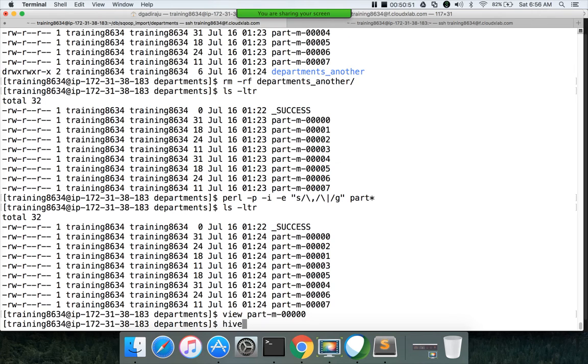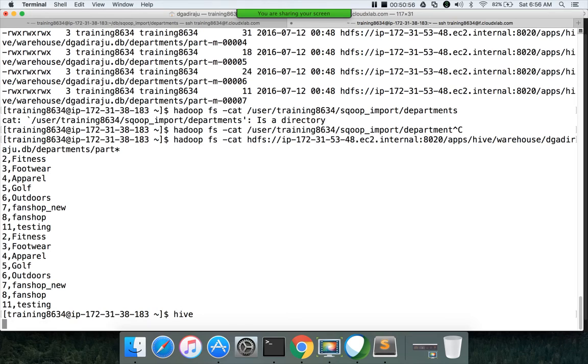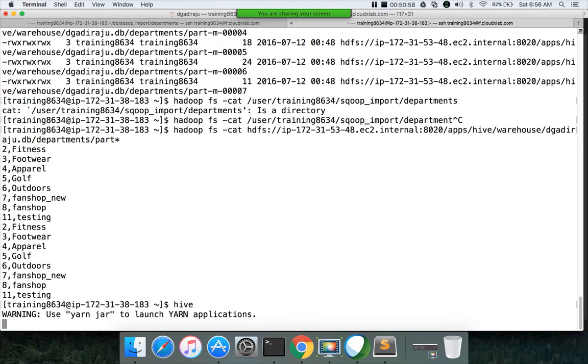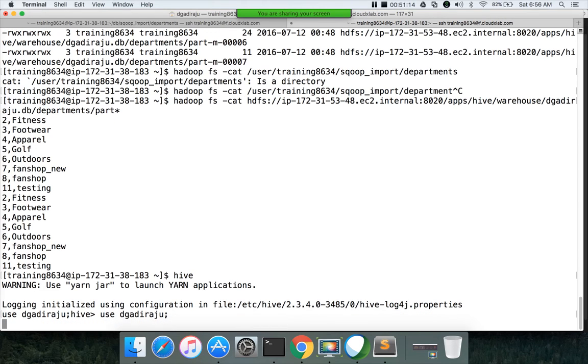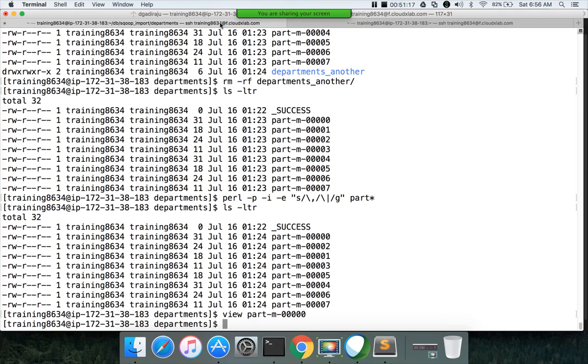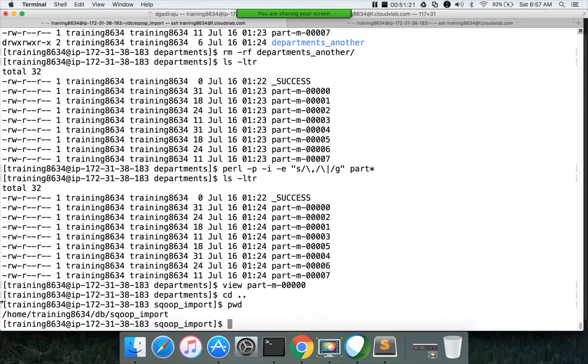Now we can use Hive. I will use this window. Now I am connecting to Hive. I have to connect to the database. Our database we are trying to use here is D Gadiraju. So use the database name, and then get the locations for each of the tables. So this is the location for each of the tables.